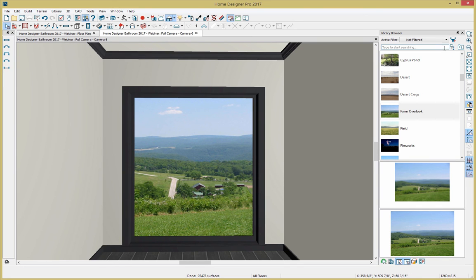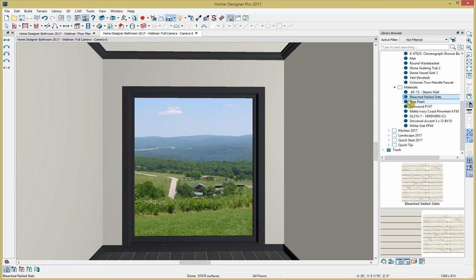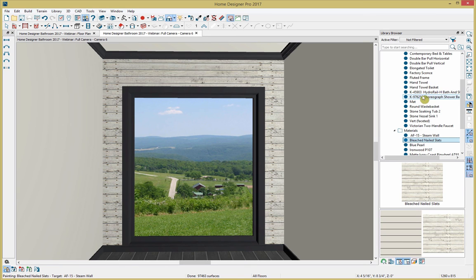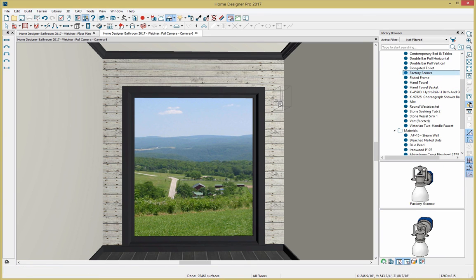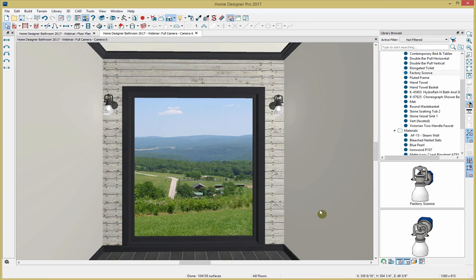And while we're in our library, let's get back to our user catalog here. And I want to apply that bleached nailed slats to this wall. And I also want to place those factory sconces. I'm just going to copy and reflect this to the other side of the window. And then last but not least, let's place our tub.